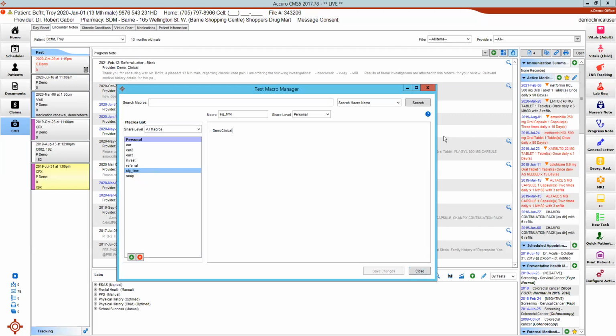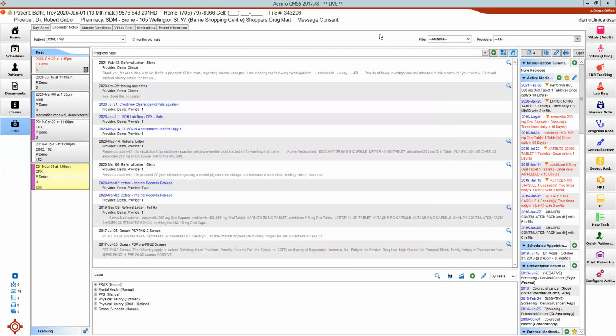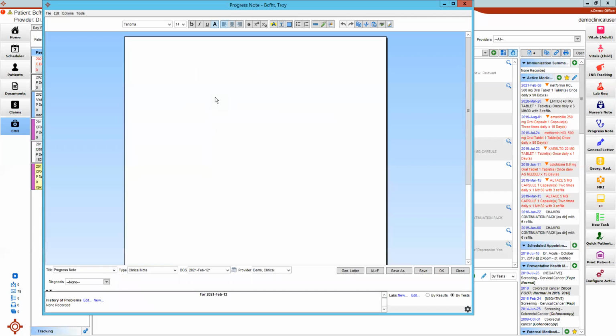Now, this is great if you want to set up macros ahead of time. But what if you were already in a progress note? You just wrote out a really useful phrase and it's your 4th time writing it just this morning. And you think to yourself, gosh, it sure would be nice if I never had to type out that particular string of words again.